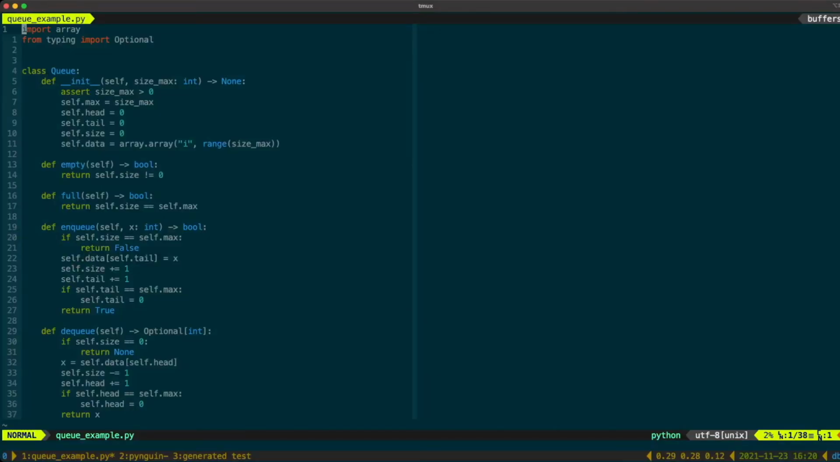What we have here is a class implementing a simple queue that stores int values. This class has a maximum size, methods to check whether it's empty or full, and of course one method to enqueue and one to dequeue the values into the queue. And we want to generate tests for this.